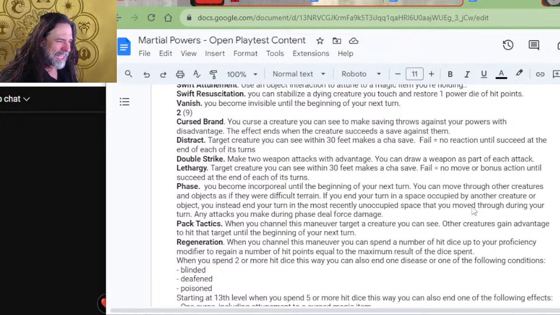To do things like phase, you can become incorporeal until the beginning of your next turn. You can move through other creatures and objects as though they were difficult terrain. Pack tactics you can use when you channel this maneuver. Target a creature you can see. Other creatures gain advantage to hit that target until the beginning of your next turn. A lot of this stuff is going to sound very familiar to you, but it's just being built into a different power resource, a mana pool that your characters gain to be able to take advantage of, and you can refresh it and exploit it.